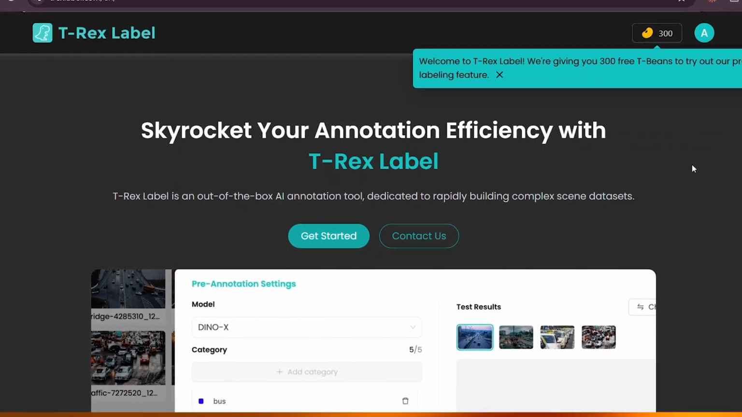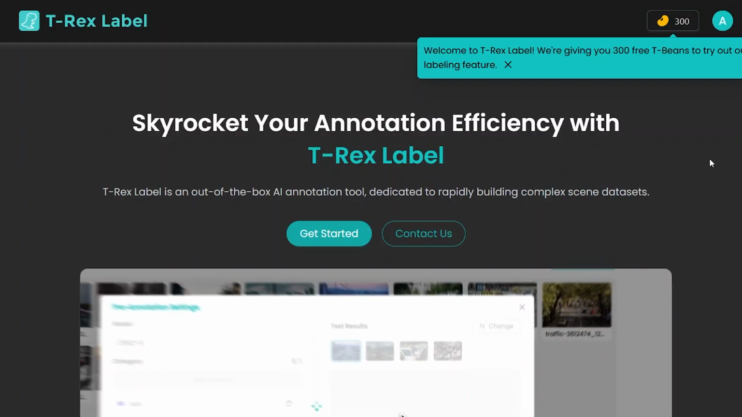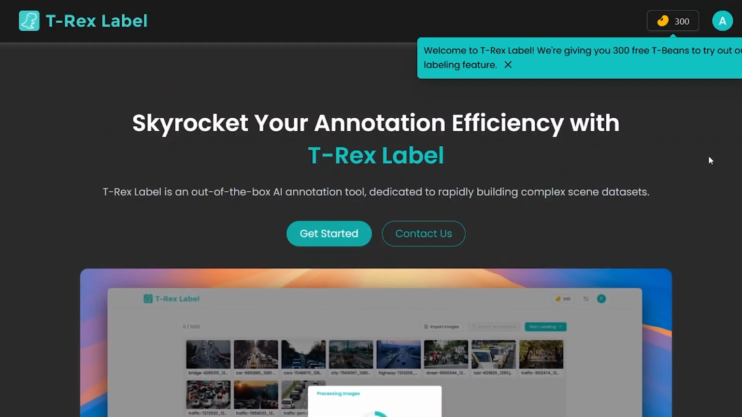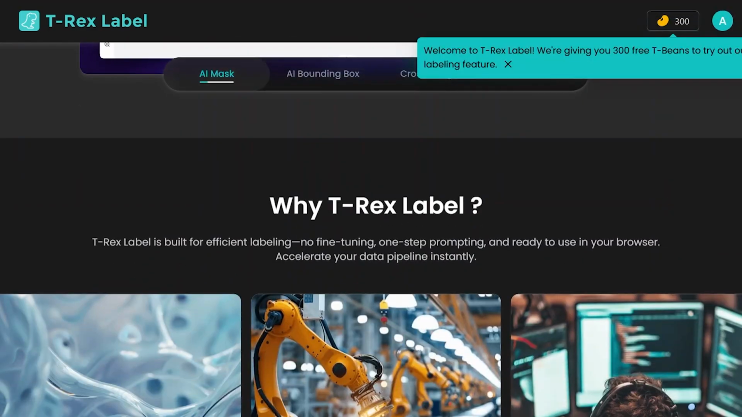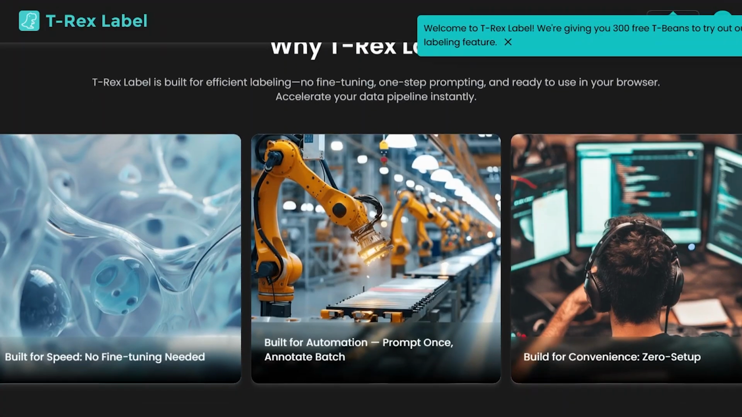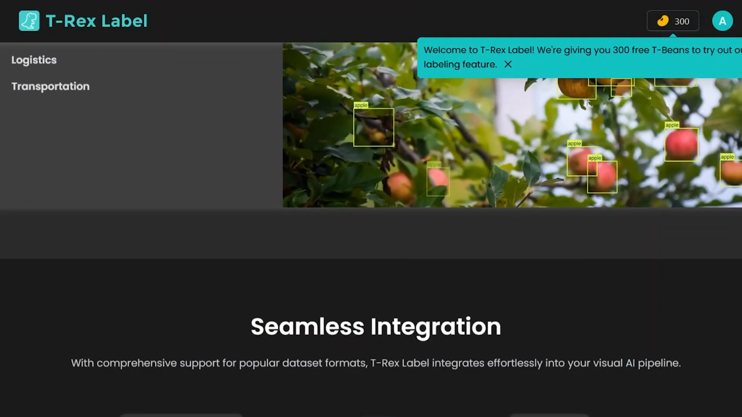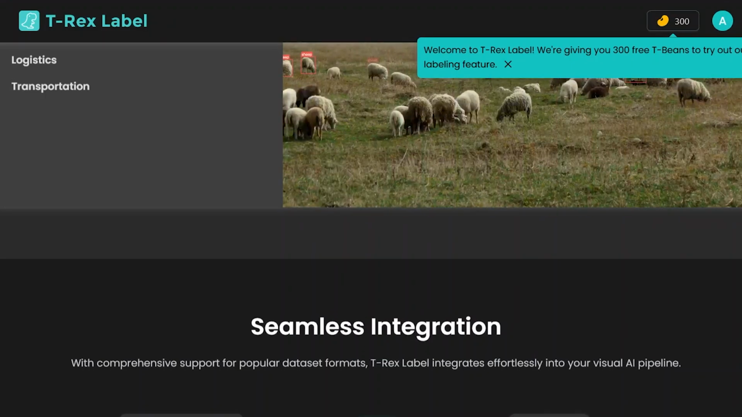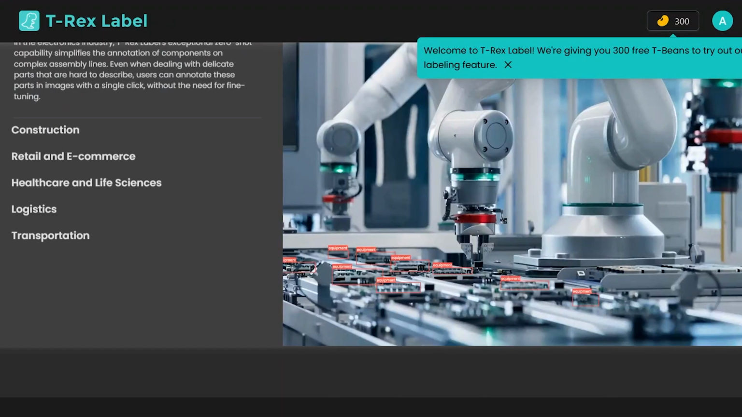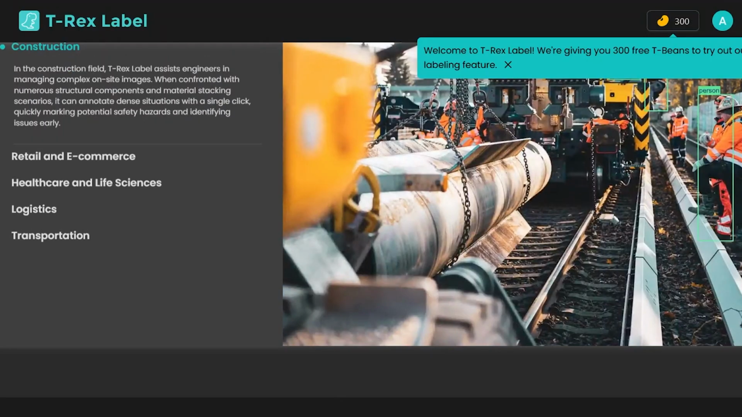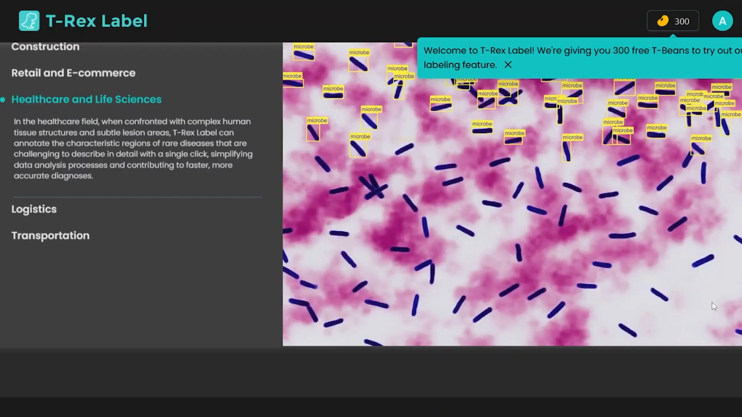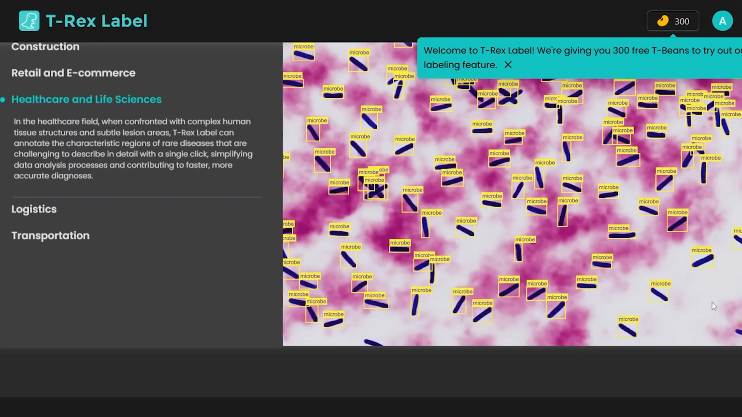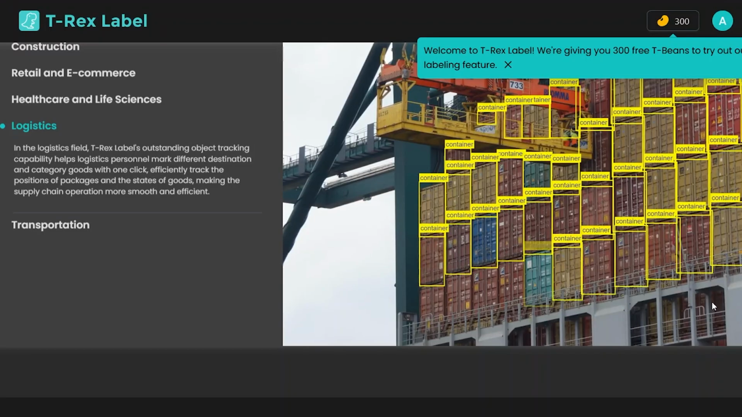So let's get started. Before we jump into these steps, let's quickly understand what T-Rex Label actually does. T-Rex Label is an AI-assisted data labeling tool designed specifically for computer vision tasks, and it helps you annotate images and videos by automatically detecting objects, suggesting labels, and reducing manual effort. In simple terms, instead of drawing every bounding box yourself, the AI helps you do it much faster. This is extremely important because in AI projects, better data means better results. If your dataset is clean, accurate, and large enough, then your model performs much better.